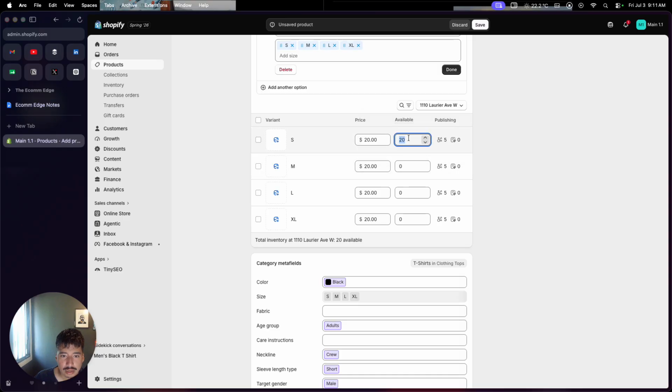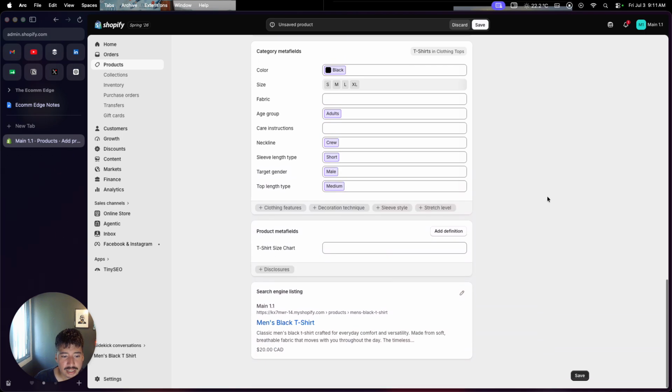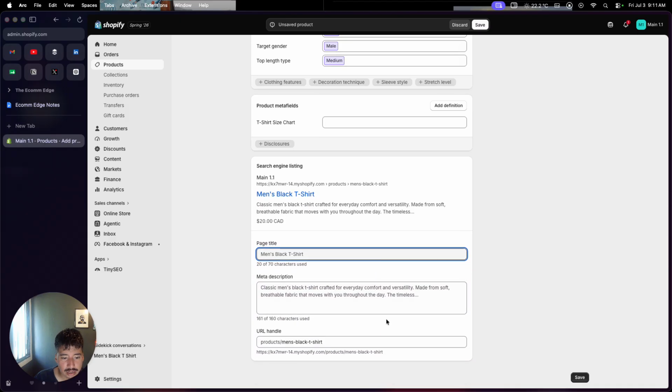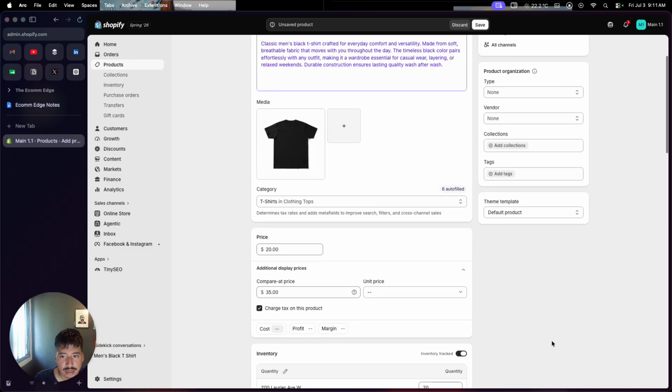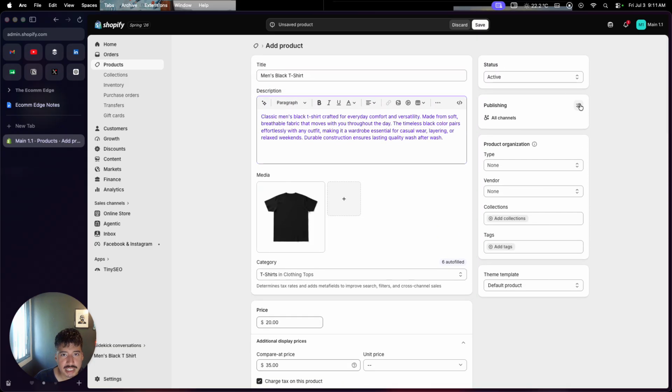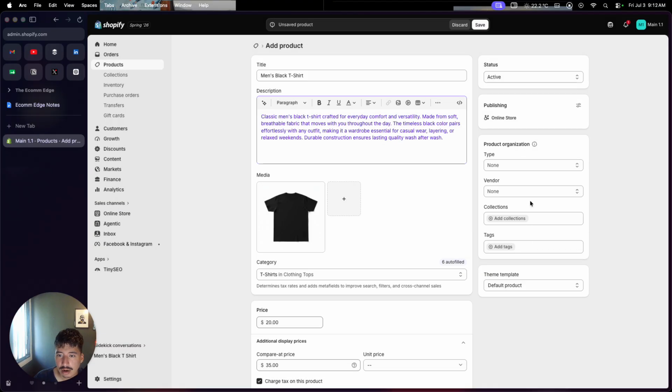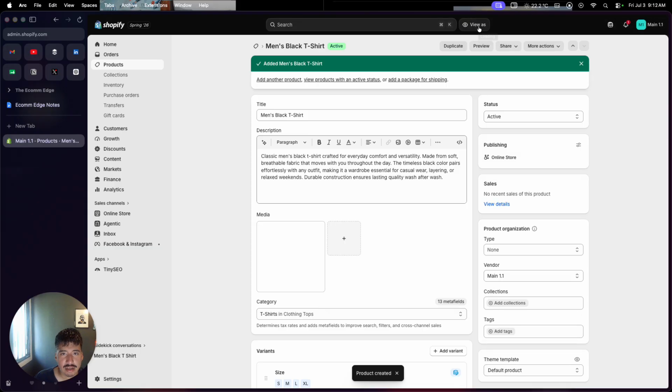There we go. So we're going to just add like 5. There we go. Have 5 of each. And we're going to edit the search engine listing, and it looks pretty good. So we're going to leave it as is. From here, you just want to make sure you're publishing your product at the right channels. So for this one, I only want it to be in my online store. That's it. All right. And once you're happy, just click save. So you just added your very first product to your Shopify store that you opened up right now.